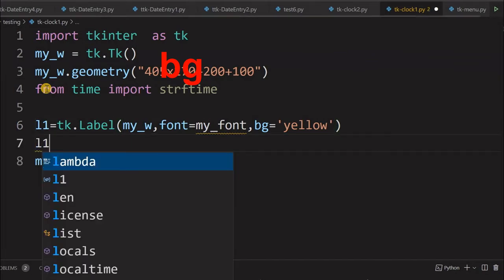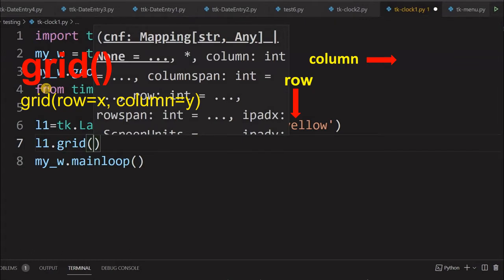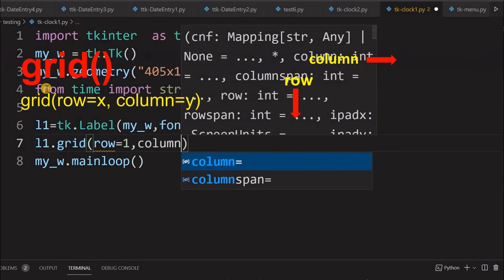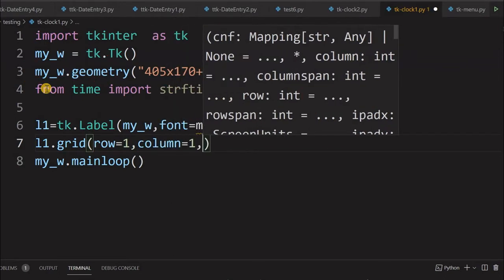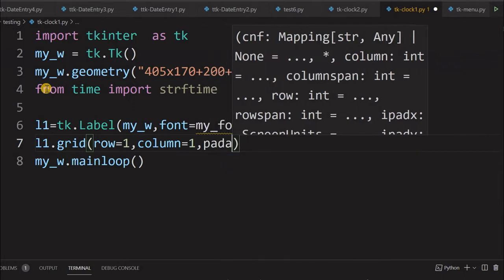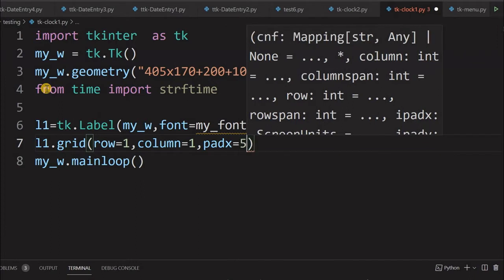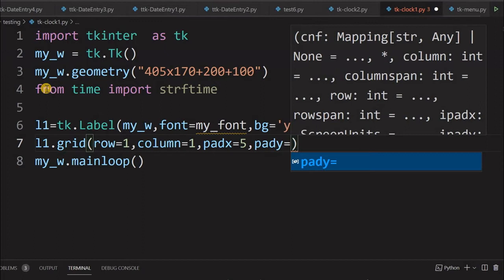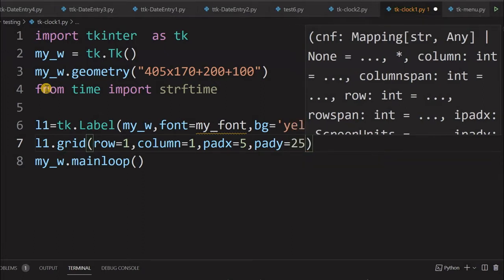So L1. Now it's time to place it on the grid. Inside the grid let's say row equal to 1, column equal to 1. Now instead of flushing with the edges, let's give padx slightly from the edge. We are moving from the left edge with padx, and pady is from the top, moving downwards. So let's put it 25. So this is our label.